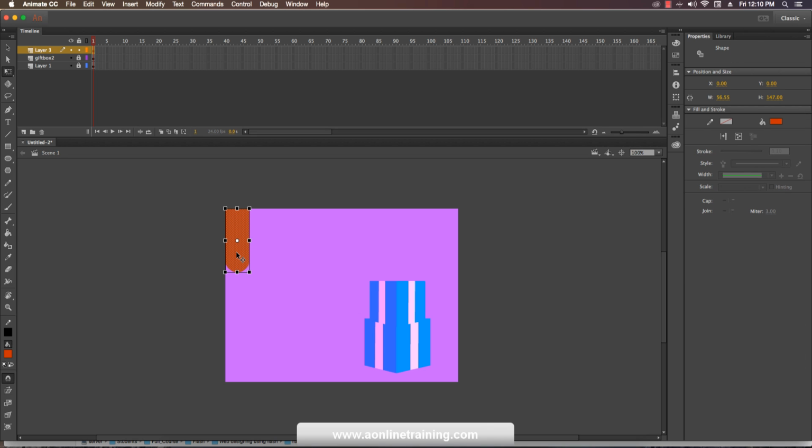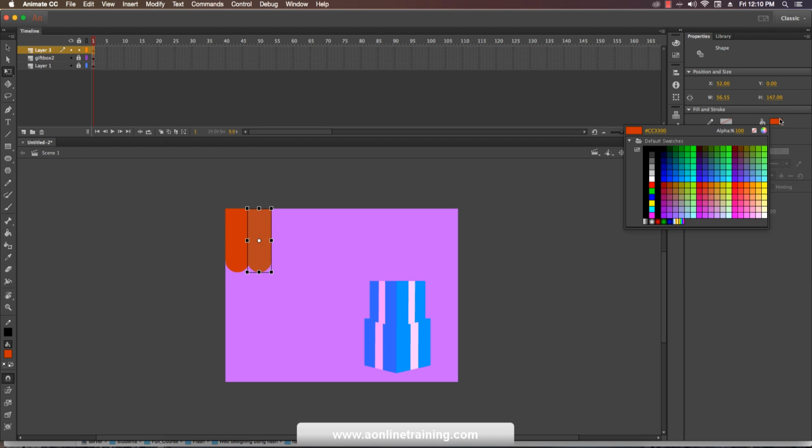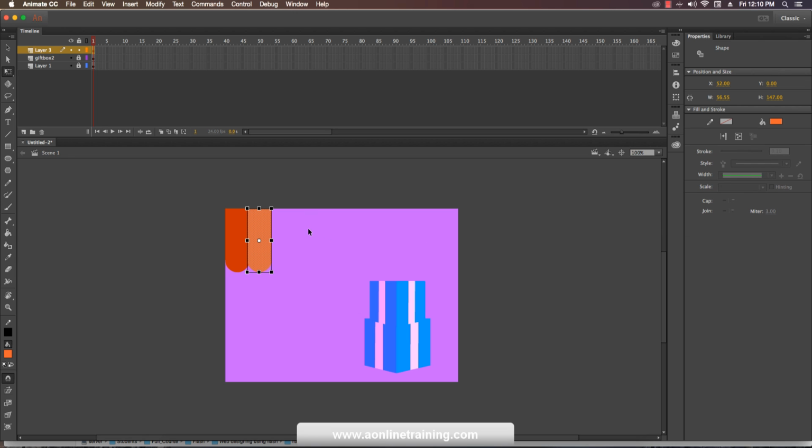Now select, Alt-drag, change color. Then this thing, Alt-drag, change color.